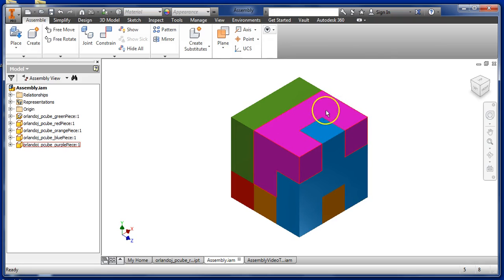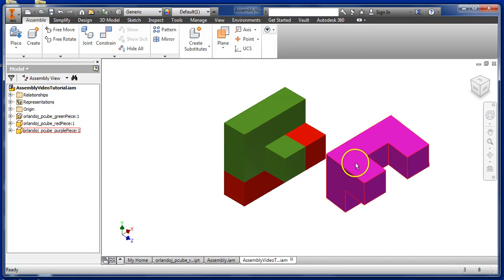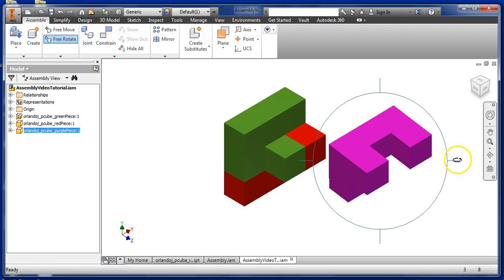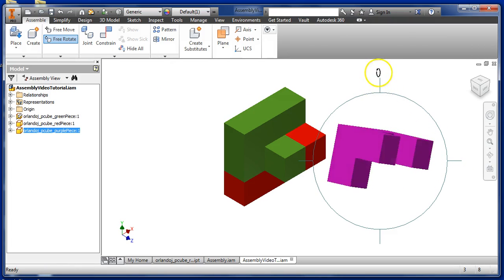So I can see that the purple piece is this U shape with this extra cube pointing out, and that cube is going to be pointing down, and this U is going to be basically horizontal. And so what I want to do, after having brought in my purple piece, is rotate it around. With it selected, I can hit free rotate. I can rotate just the purple piece, and I can rearrange it.